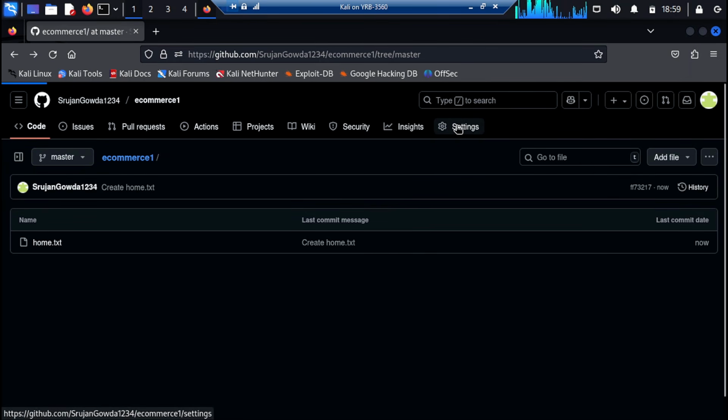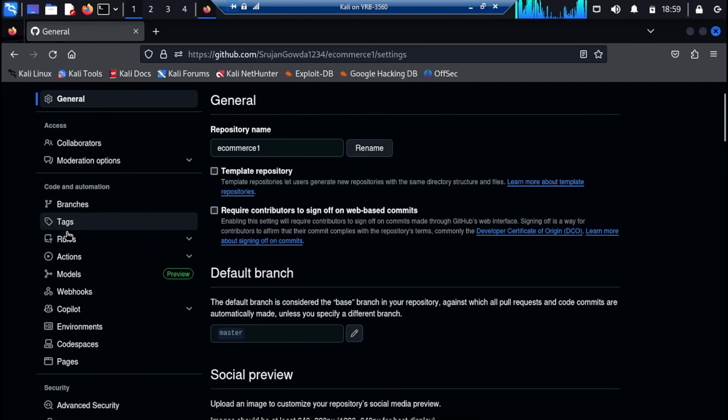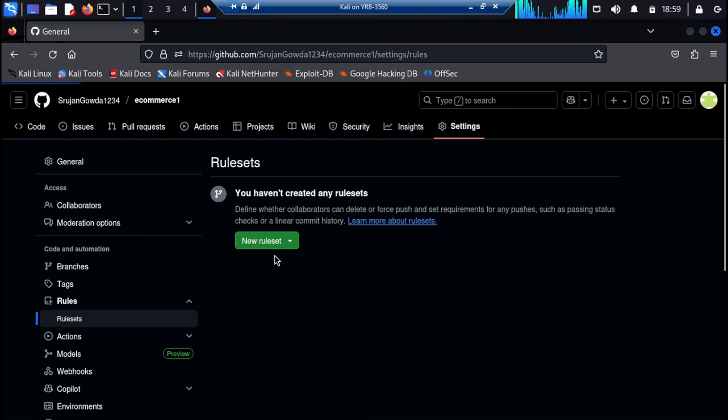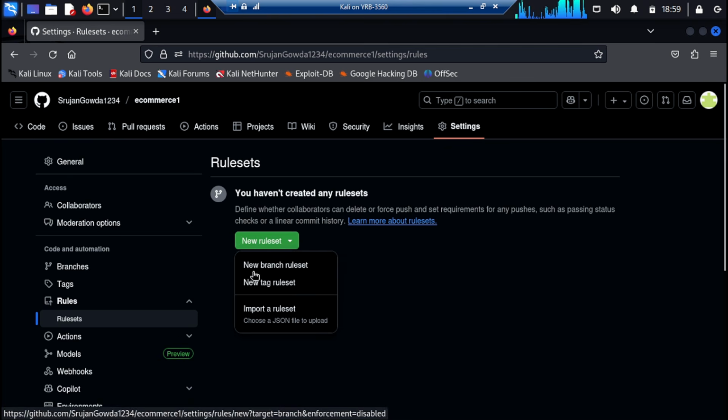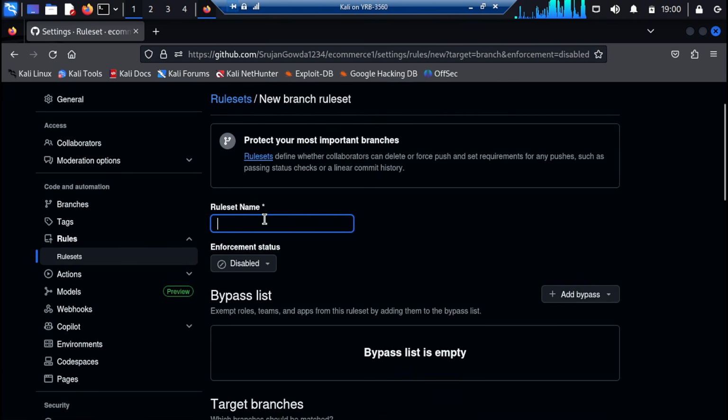So I'll go to settings. Under settings, I will go to rules. In rules, rule sets, under which I'll click on new rule set. So click on new branch rule set. I'm creating this rule for the master branch, so I'll just give master underscore rule. You can give anything, it's your choice.